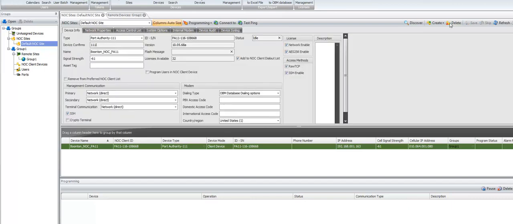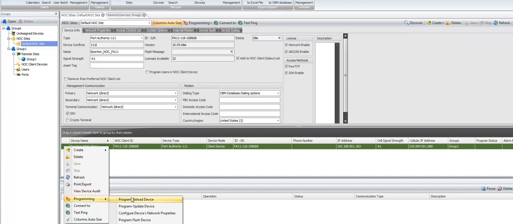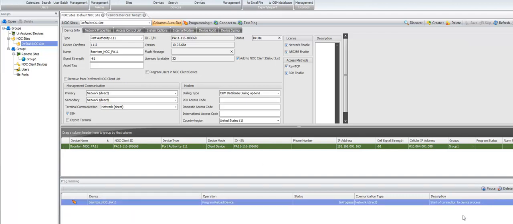So what we're going to do here is we already did a save on that, and we're just going to push that config back into the device. We're going to do a program reload, and you can notice down here on the right exactly what's happening. So the description is it's logging into the device, it's entering the password, and it is configuring that device.